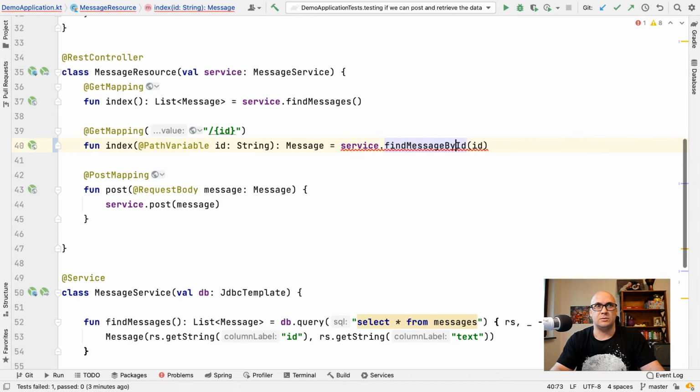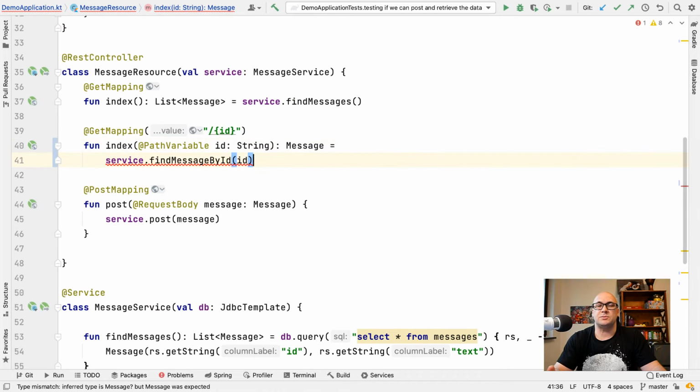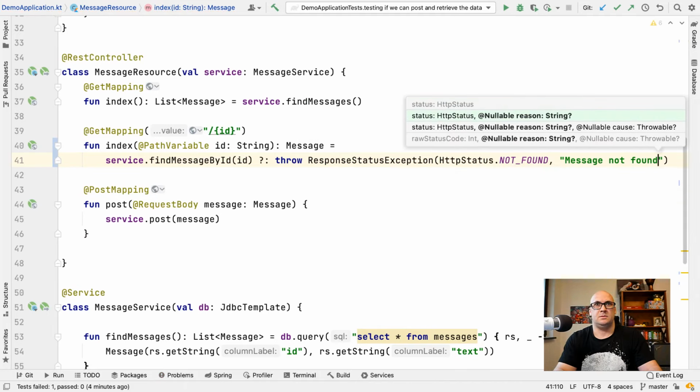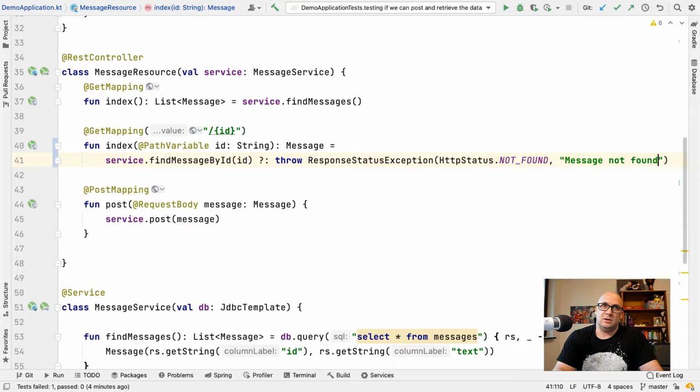result. Consequently, in the controller, I want to respond with the status code not found if we did not find the message. So I'm using the ternary operator to throw the response status exception, and that is totally an idiomatic way to use the ternary operator. If we check for some value, and if it's null, then we throw an exception.